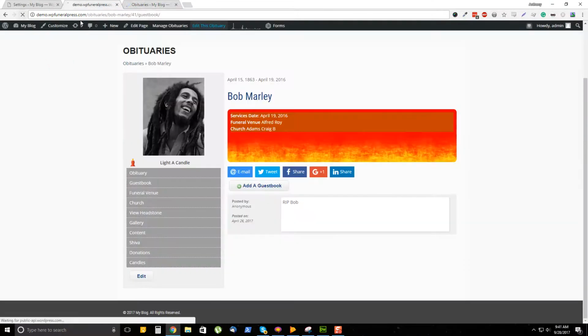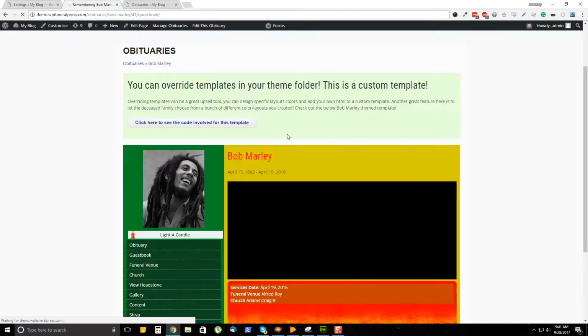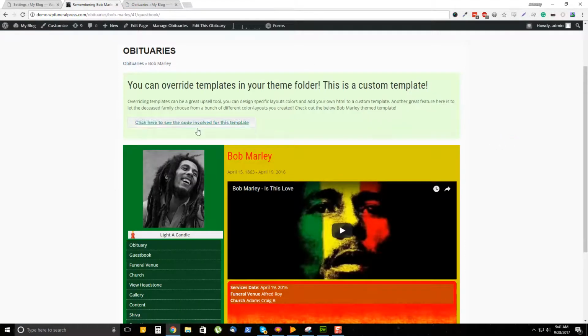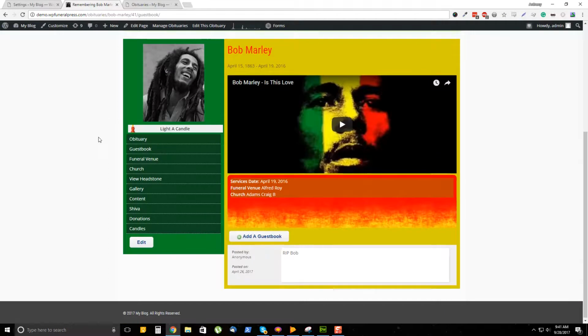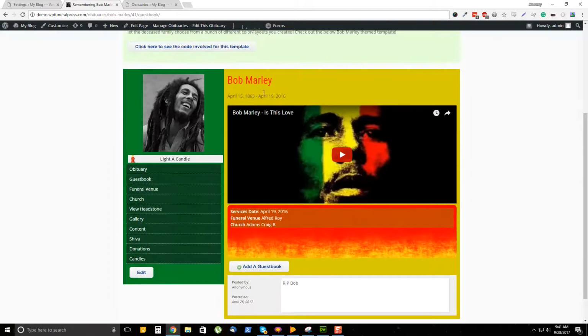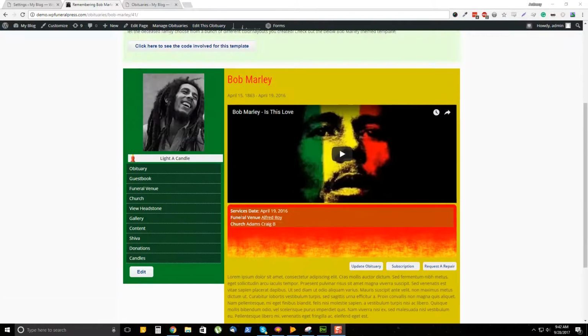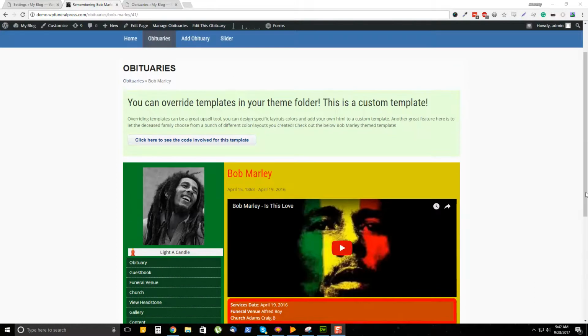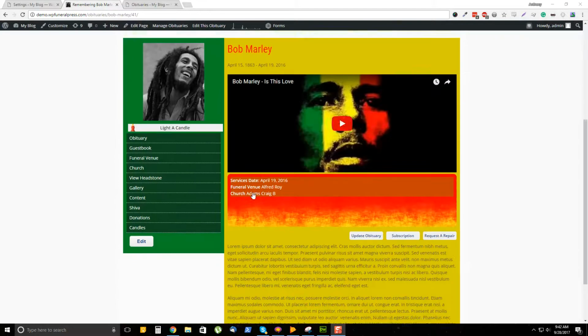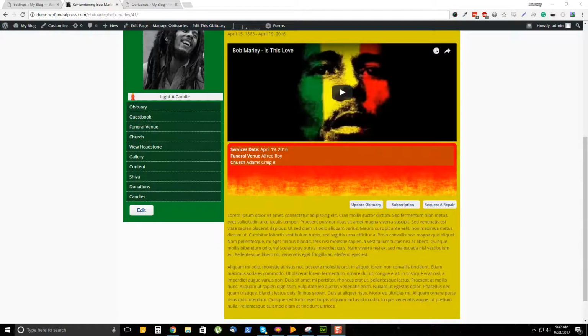and now let's go back and refresh this. So you can see there's a lot of changes here. I changed the colors, I added this video here, and you can do a lot more than that. You don't have to even keep the two-column format. You can change it up and do here. I could change these buttons. I could change the light a candle. This is just the basic demo on how to create a template. So that's how you create a custom template.